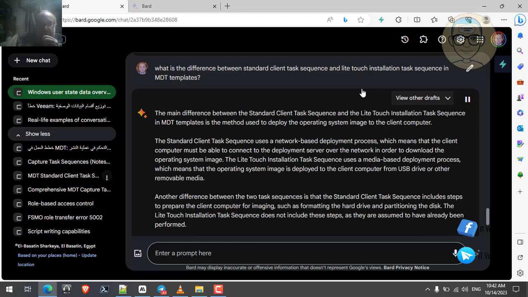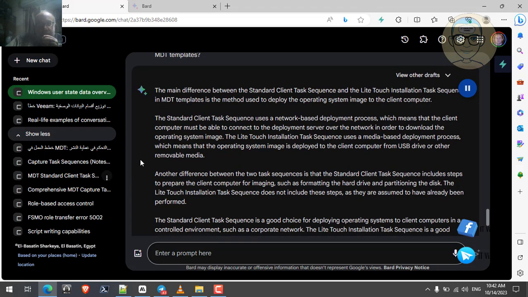The main difference between the standard client task sequence and the light touch installation task sequence in MDT templates is the method used to deploy the operating system image to the client computer. The standard client task sequence uses a network-based deployment process, which means that the client computer must be able to connect to the deployment server over the network in order to download the operating system image. The light touch installation task sequence uses a media-based deployment process, which means that the operating system image is deployed to the client computer from USB drive or other removable media.